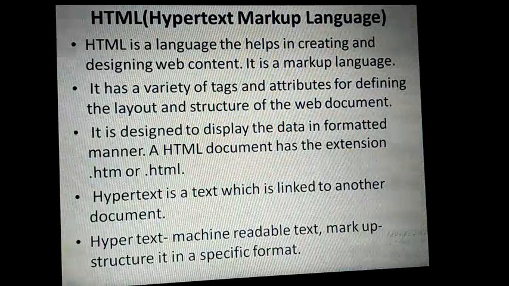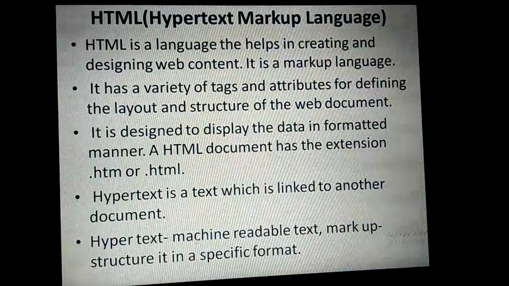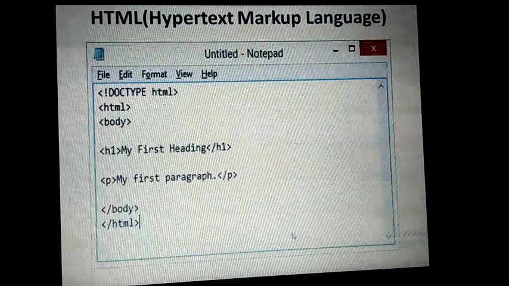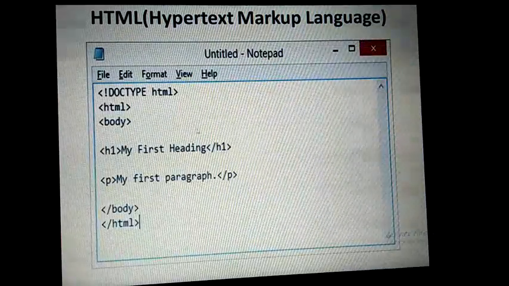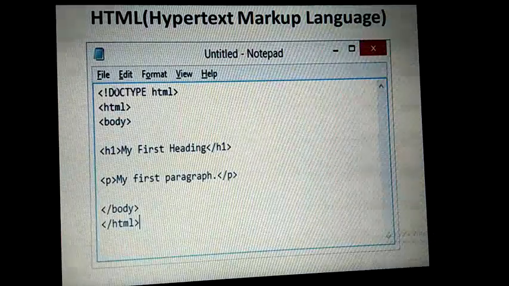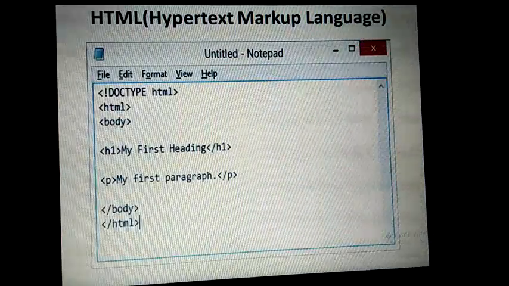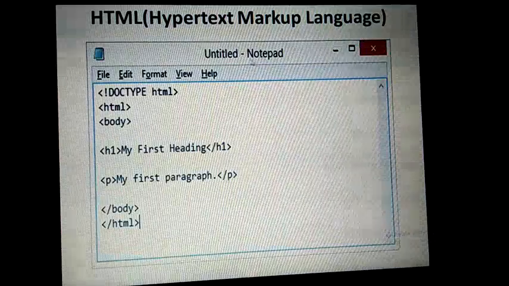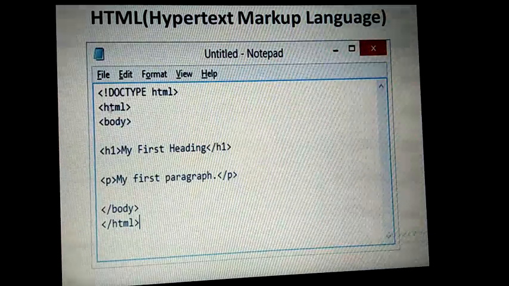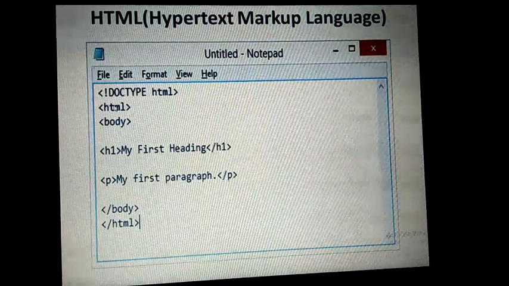So it is a text. What is meant by hypertext? Hypertext means it's a machine readable text. So this is an example for hypertext markup language. Normally this hypertext markup language will be typed in a notepad. So you need to open notepad and write all these tags like this. It is not case sensitive.